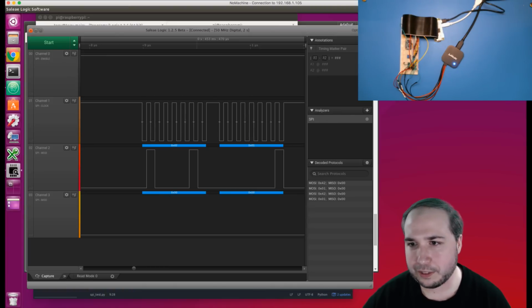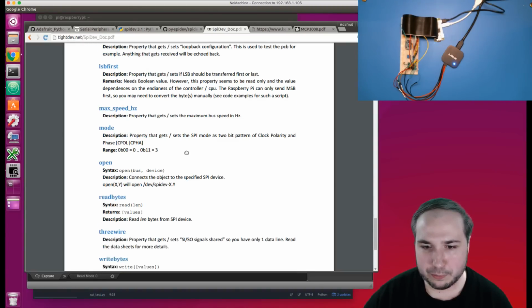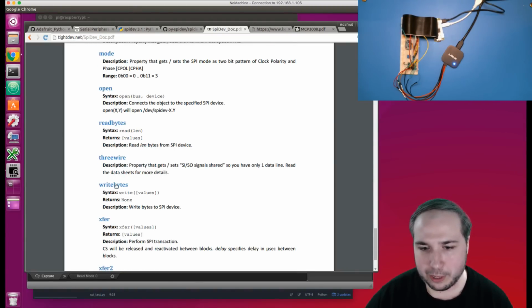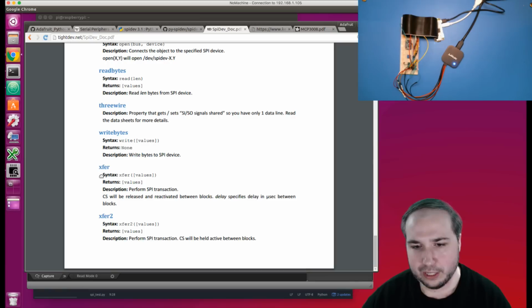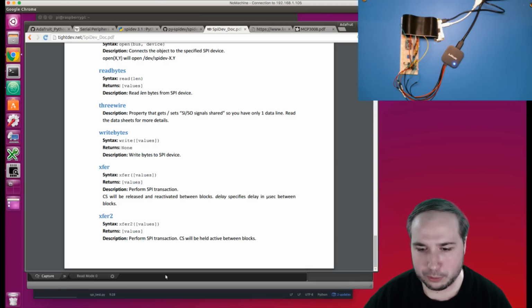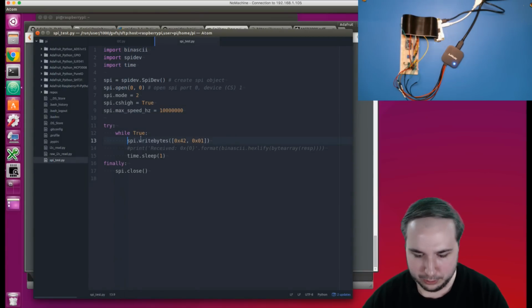So, okay, cool. We can control the clock. That's pretty much all the different settings we can change here. We saw reading bytes and writing bytes. I'll do the transfer functions now: transfer and transfer to. Let's start with transfer and see how this works. Let's change this to what we had before.